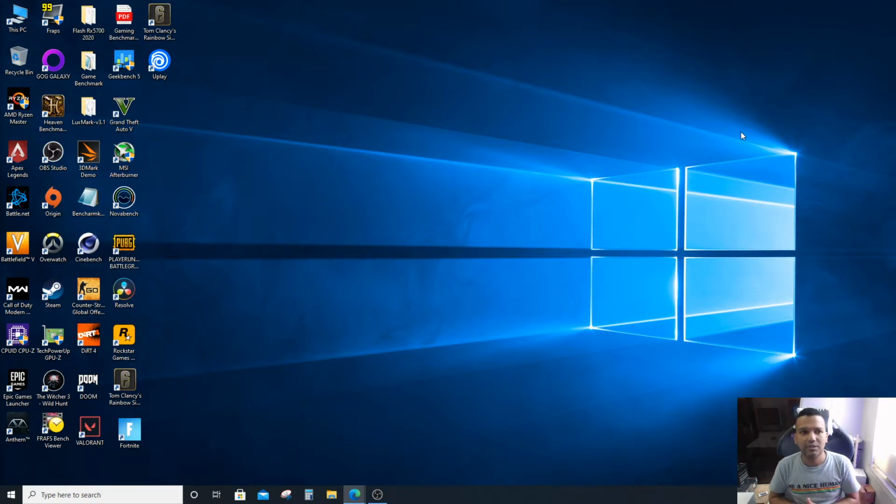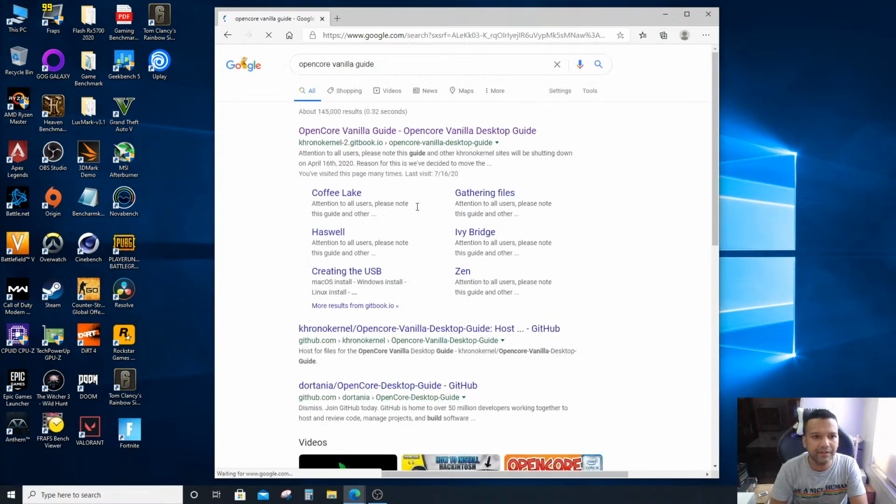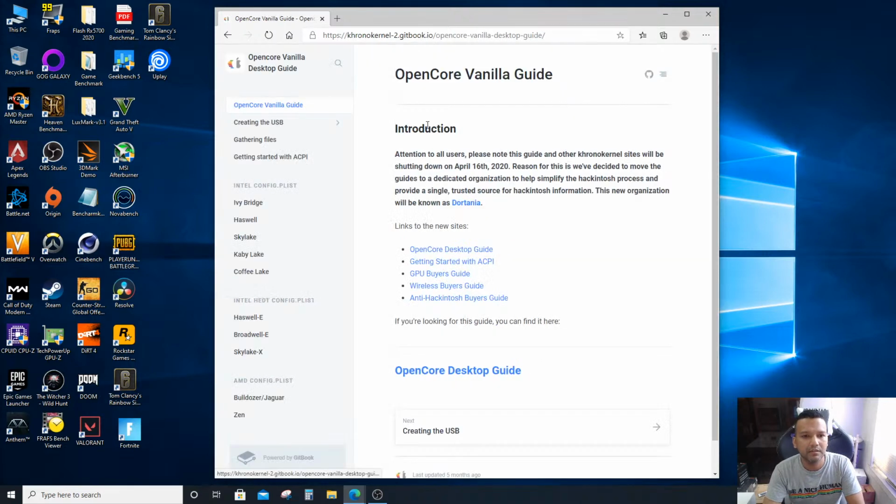So I understand. Today I'll show you guys how I know a lot of you guys get confused most of the time. So maybe you guys will learn something today. And the OpenCore guide is really easy. Let's go to the OpenCore vanilla guide right here. Okay, right, so you guys can see we are on the OpenCore vanilla guide website right now. Okay, so we'll come back to this.